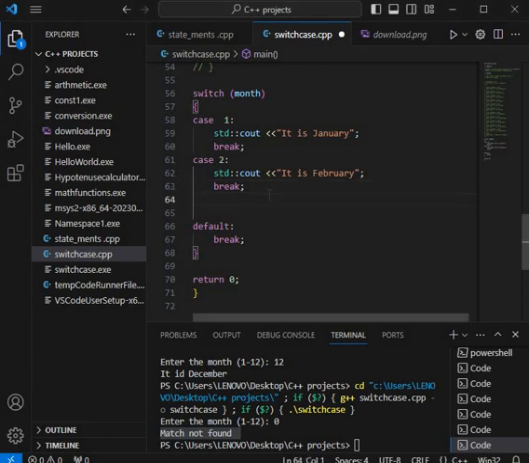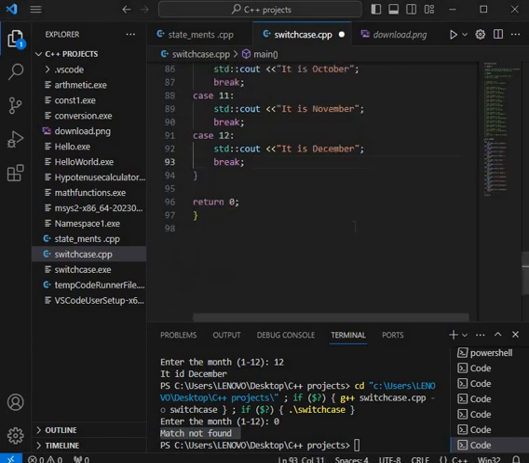Likewise, I'm going to just speed it up. You can go through in the same way. You can write case 3, it's March, case 4 is April. Make sure to add a break statement every time. Okay, there you are.